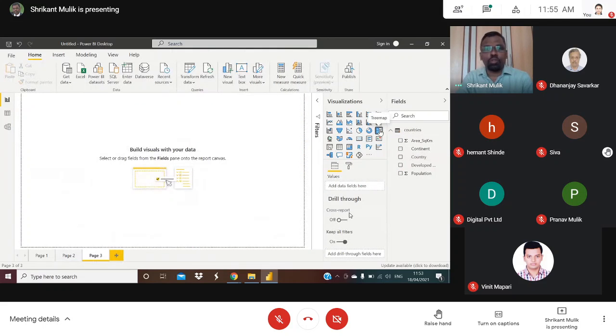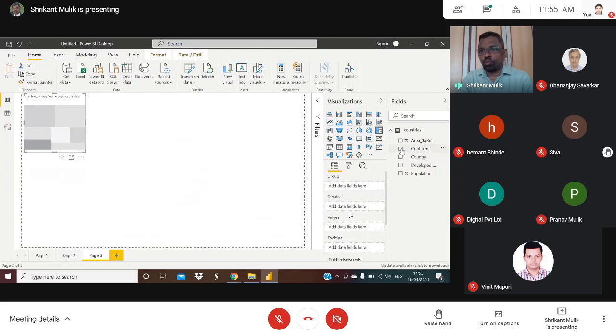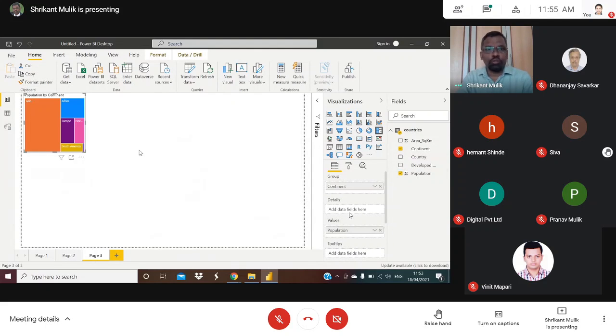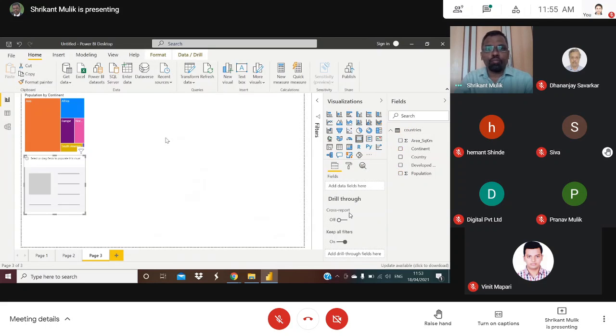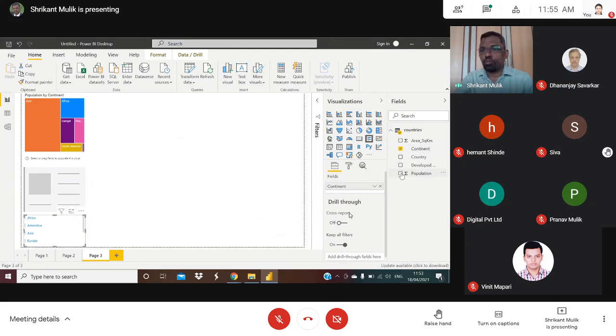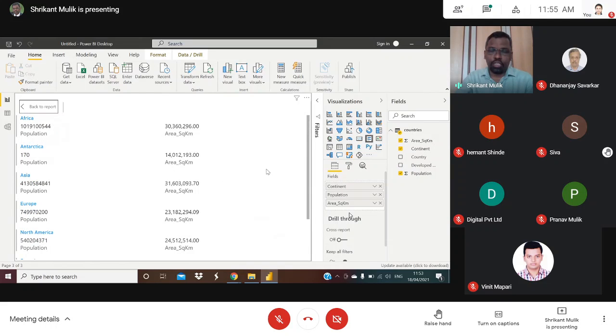The tree map is also a very useful visualization. You will see many of these visualizations now appearing in news also. So these are the different chart types which are available. You can also have something like a card. You can have something like a multi-row card. In the multi-row card, you can put continent, population, and area, and then you can see this kind of card layout. So many things are there.